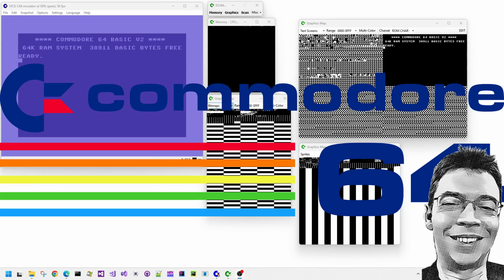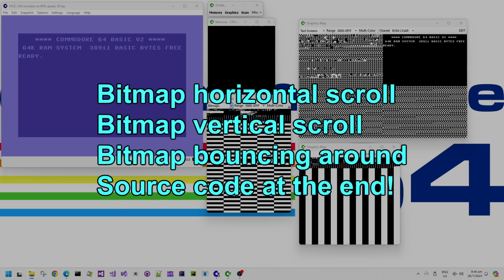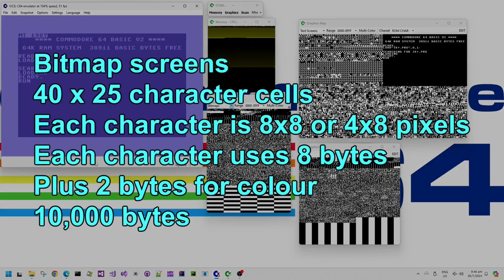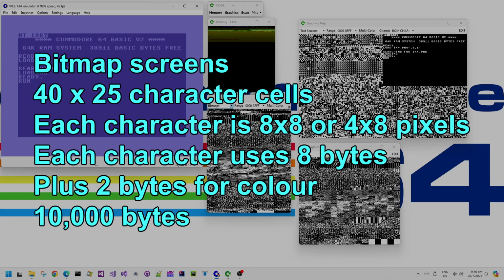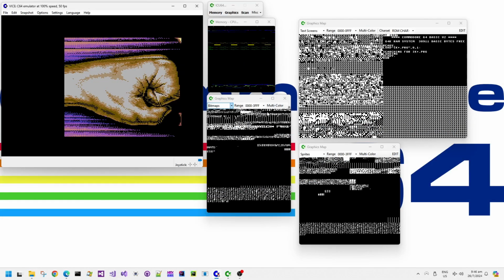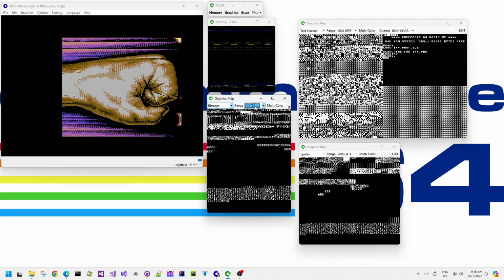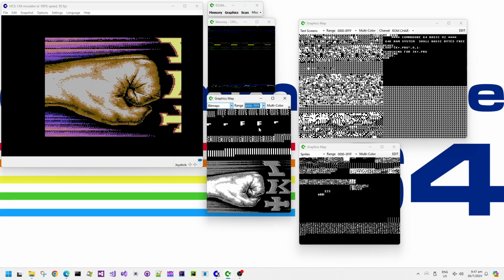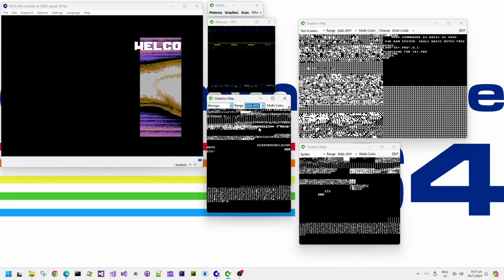Hello, and in this Commodore 64 demo peek video, we are going to look at bitmap horizontal scrolling, vertical scrolling, and then bouncing a bitmap screen around. Now, bitmap screens on the Commodore 64 have 10,000 bytes each. So it's actually quite a lot of work for just the CPU to scroll a bitmap. So how does this demo horizontally scroll this bitmap screen quite quickly?